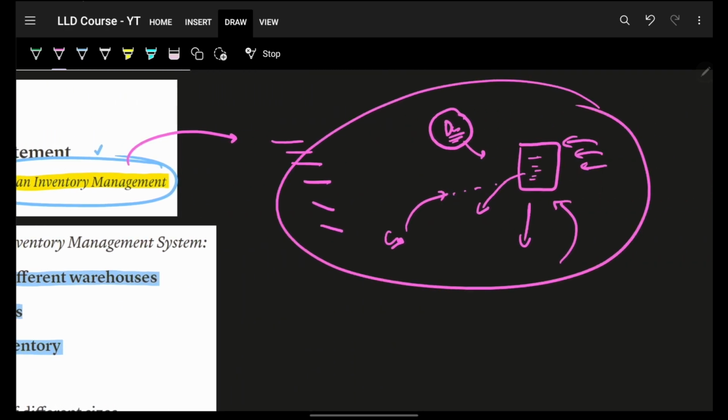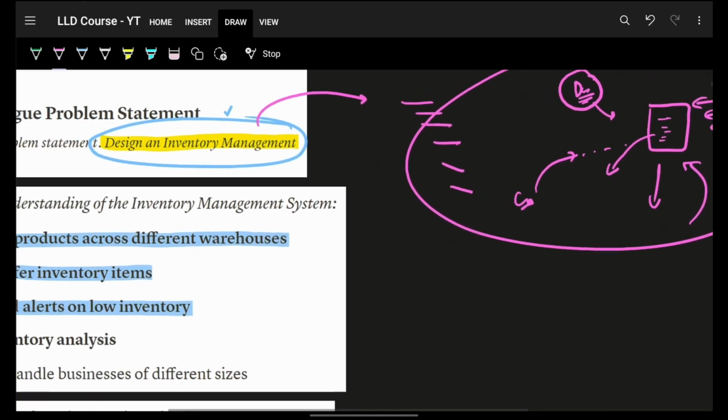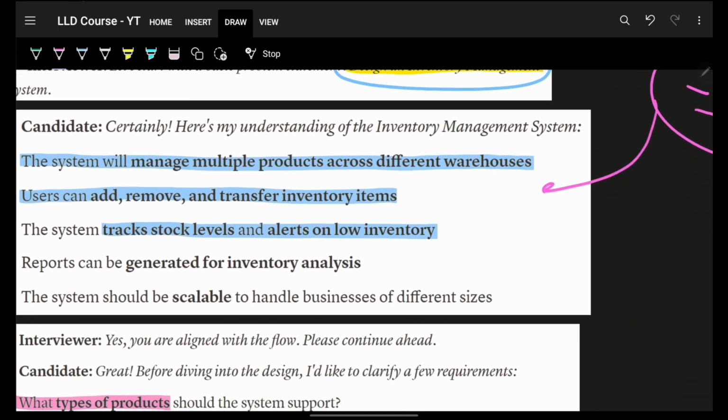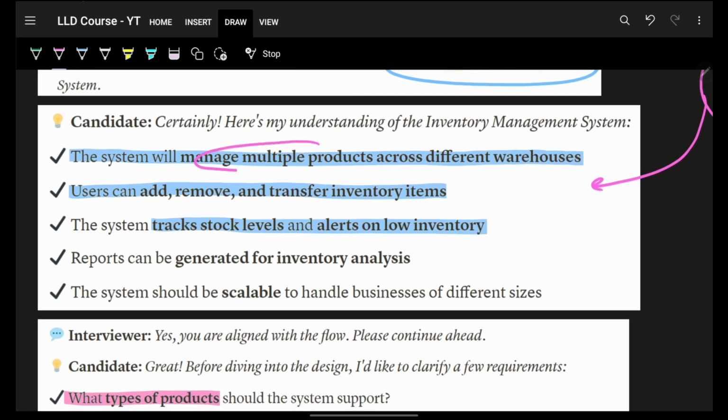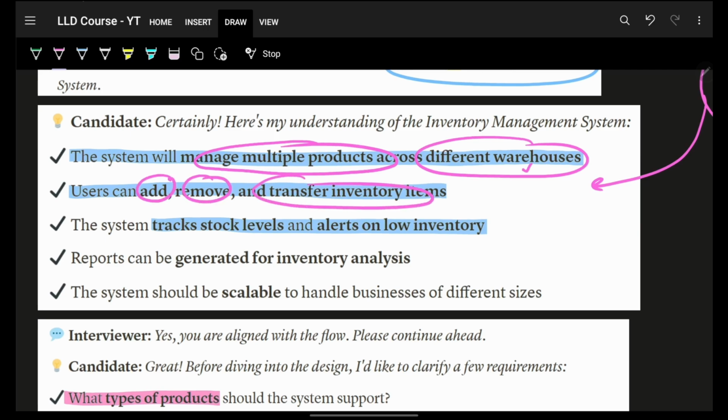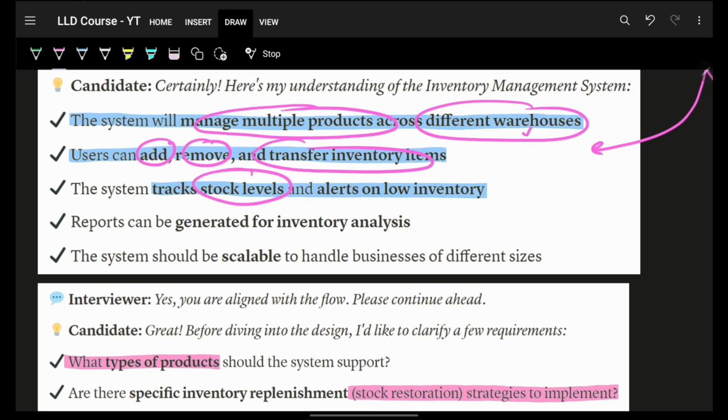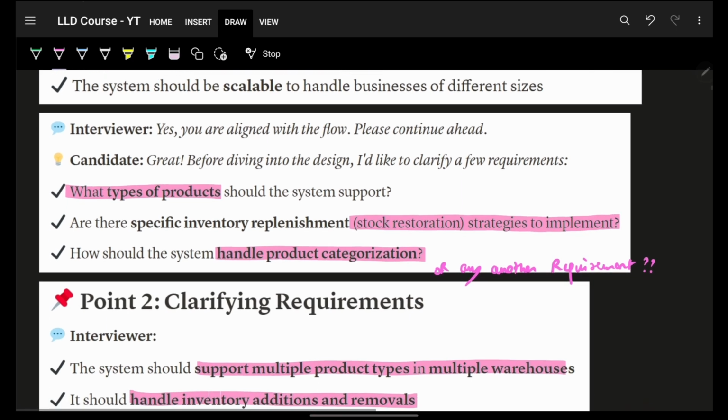Enacting means verbally saying the entire process one by one, what exactly would be happening in the system, and then jotting them down as clean, concise points. So basically, my system should handle multiple products across different warehouses, because obviously I can cater for different warehouses. I should add, remove, and transfer inventory items from various warehouses. I can track stock levels and alert on low inventory. Alerting and all that stuff can easily come as the observer design pattern.